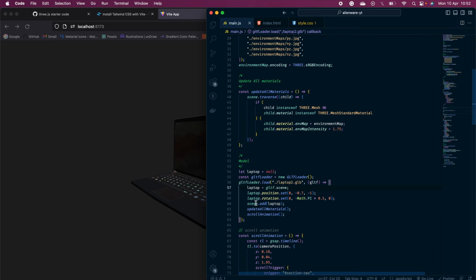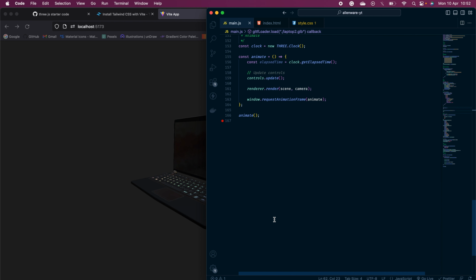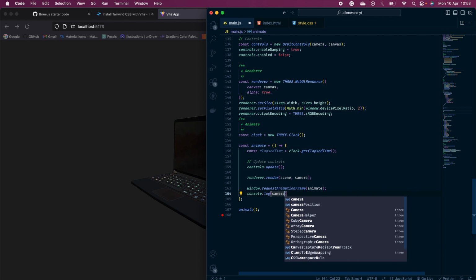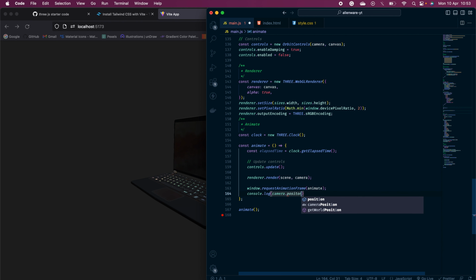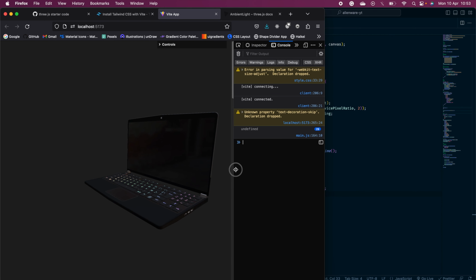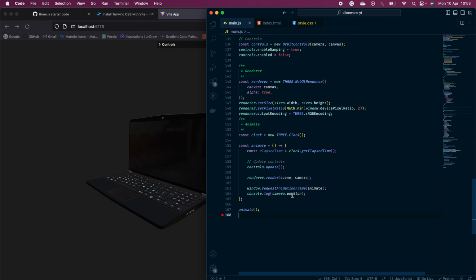So now how did I get those values? What I did was basically go to this animate function down here, and in there I console logged out the camera position and saved it. Okay, camera position.